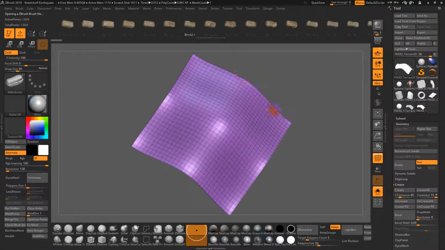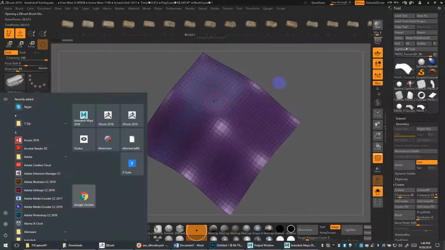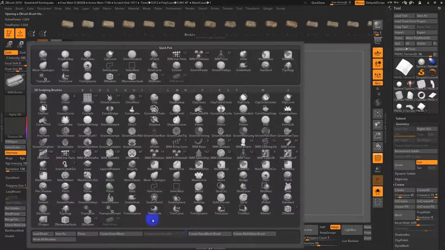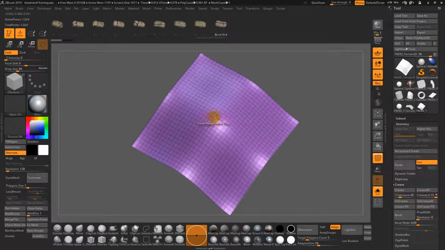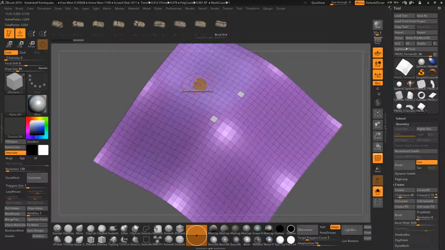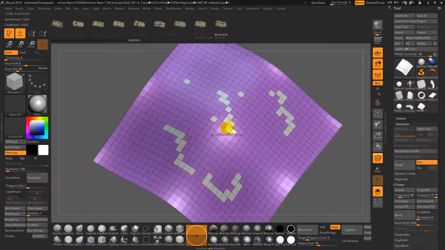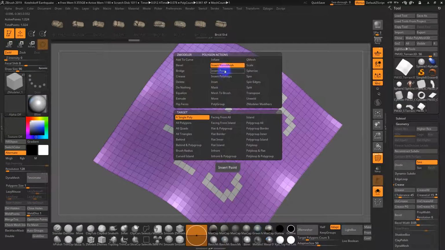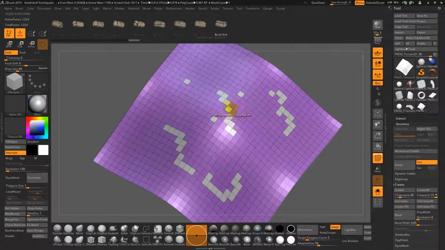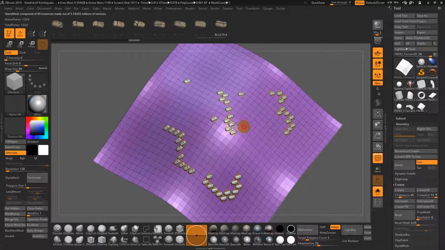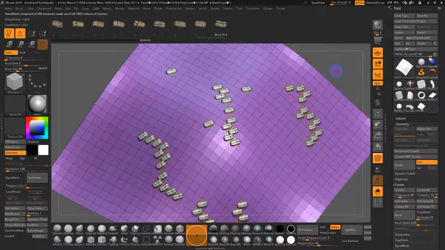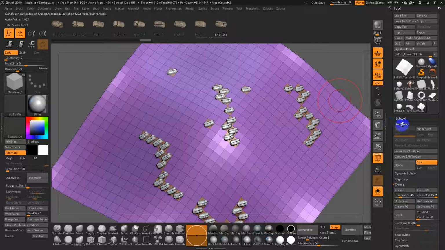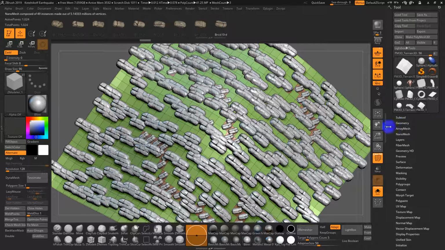So what I can do is pick a brick, and then I'm going to convert that to a nanomesh. Create nanomesh, and then if I kind of randomly paint stuff like that, remember, insert nanomesh, polygroup all. Right? Then I can randomize under the nanomesh menu. This is really heavy because these are very dense bricks. So I'm already at like millions of polys.